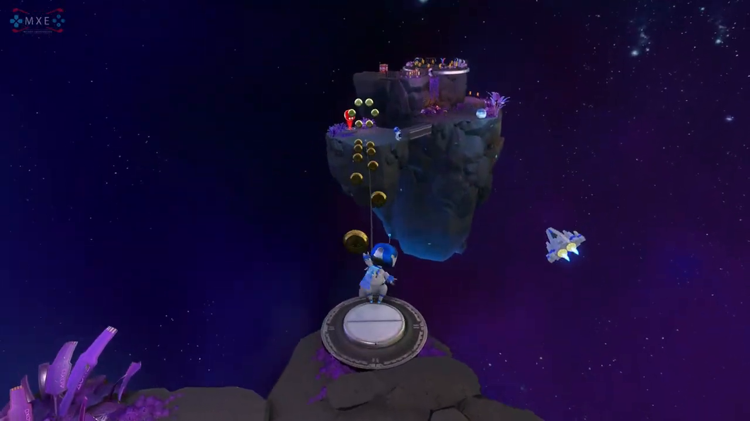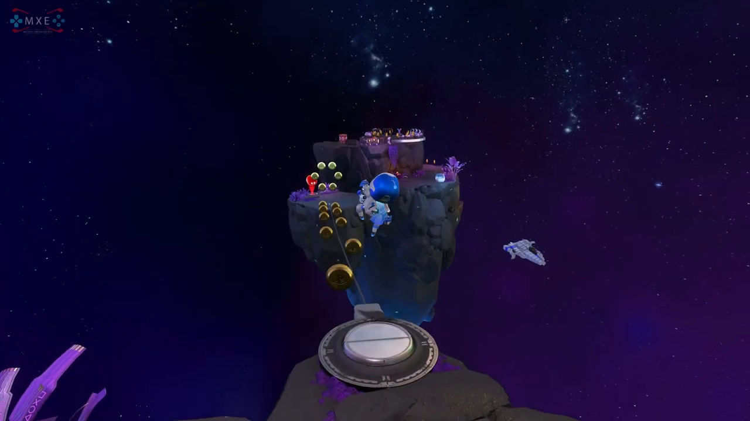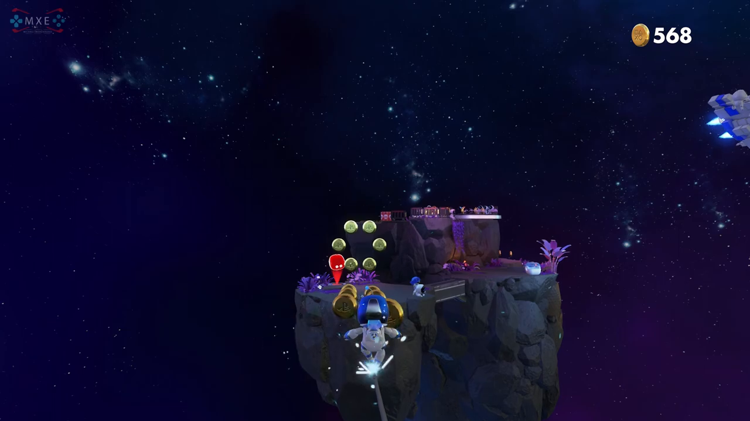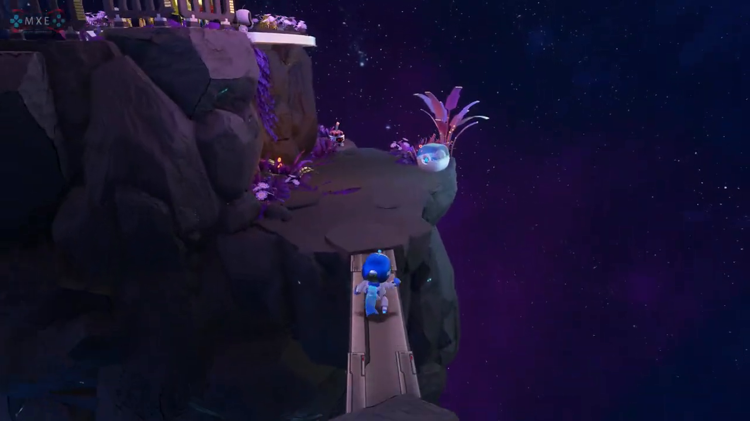How do I get across? Oh, okay. Let's see what innovative feature we can use here. Nothing. You just glide over. There was nothing innovative about that at all.